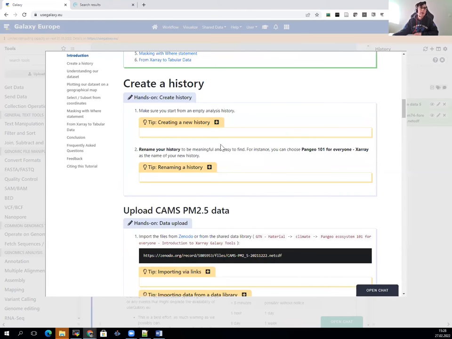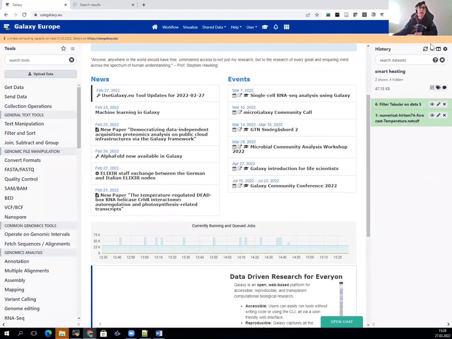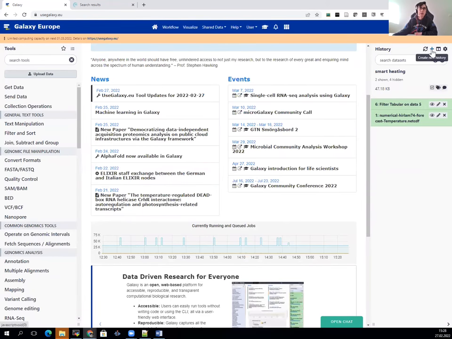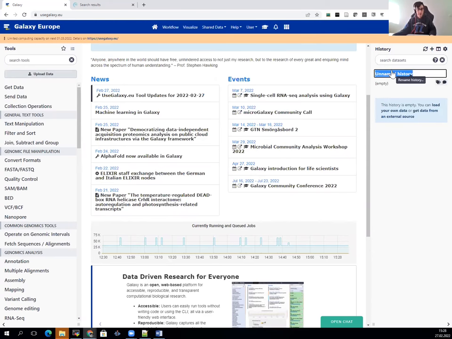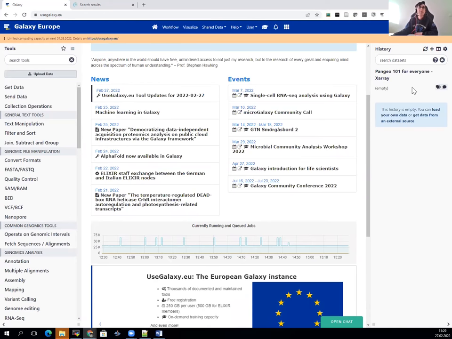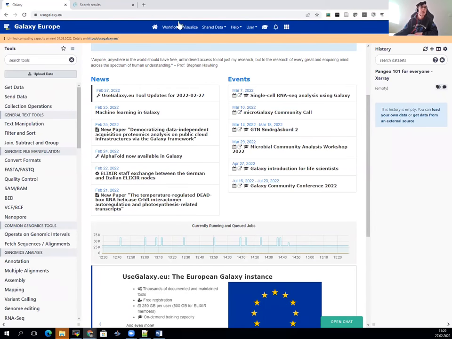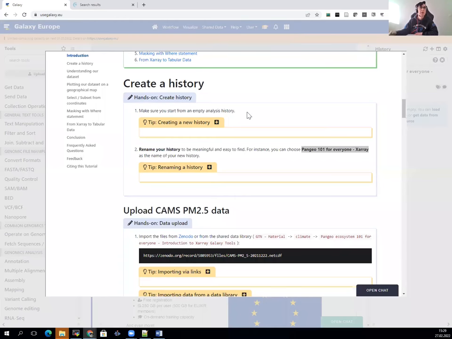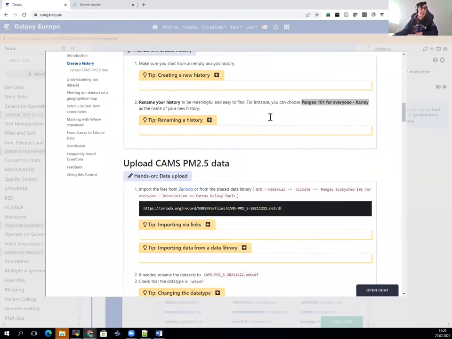So let's create a history. And we will rename the history to Pangeo 101 for Everyone XRA. So I'm copying this one, and then I go back to my Galaxy here. I click on the plus to create a new history. And then I rename, I paste, and then I press enter to make sure I'm getting the history renamed. Then I click again here on the hat to be able to go back to the training.